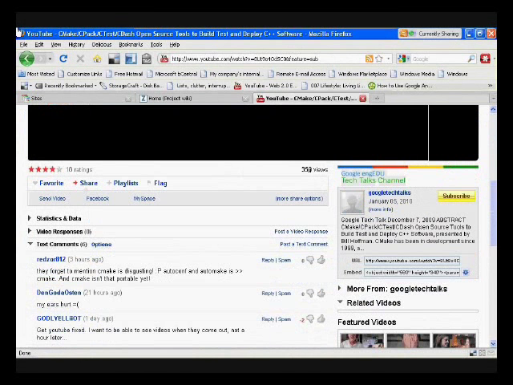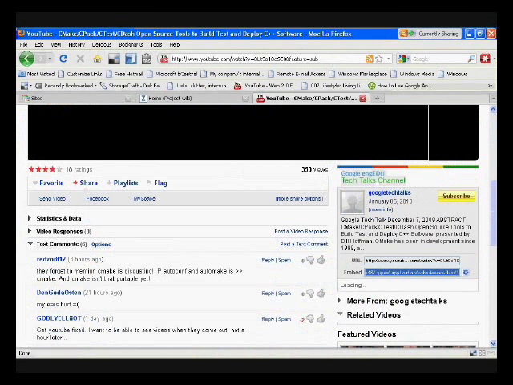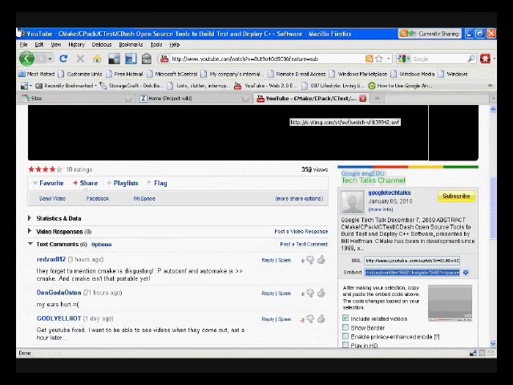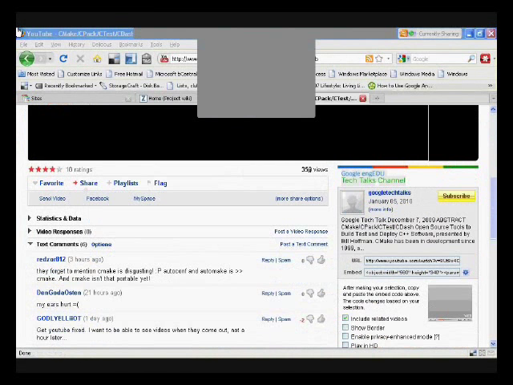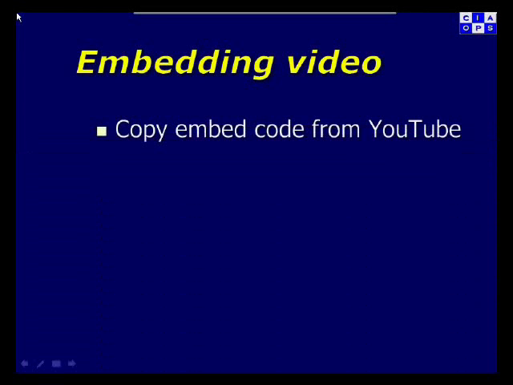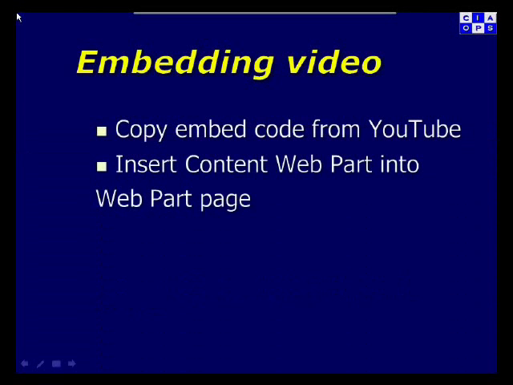What you need to do basically is to copy that embed code and then use that to import into SharePoint. So let me just go back. So you copy the embed code from YouTube, you insert a content web part into a web part page on SharePoint, and basically then you copy and paste the embedded code that you've taken from here into that web part page and into that content web part, and then you can view the video.